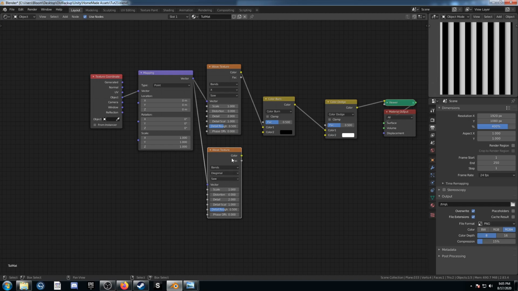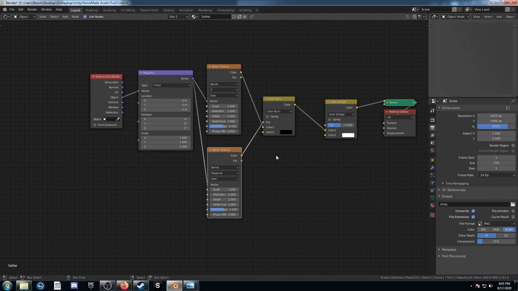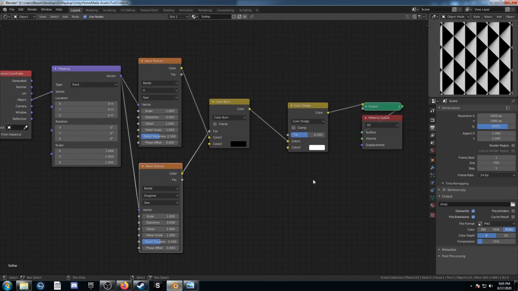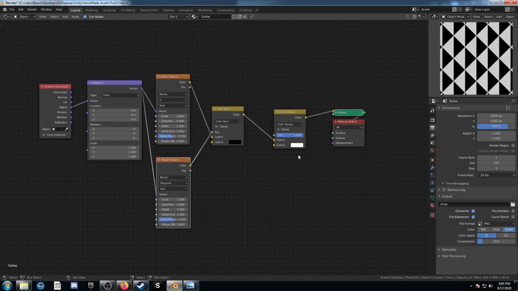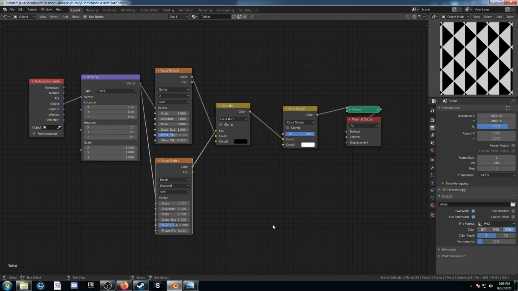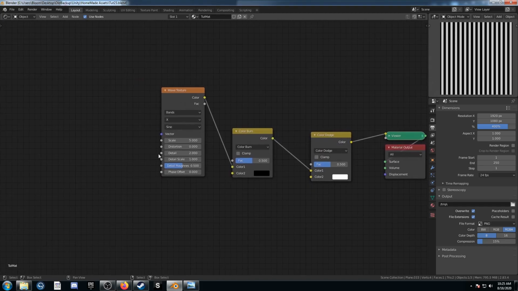Let's come over here and plug this into the factor, and then come over here and change this to white, or to 1 on the color dodge there with the white. And there we go. We've got texture 14. Let's take a look at texture 15.